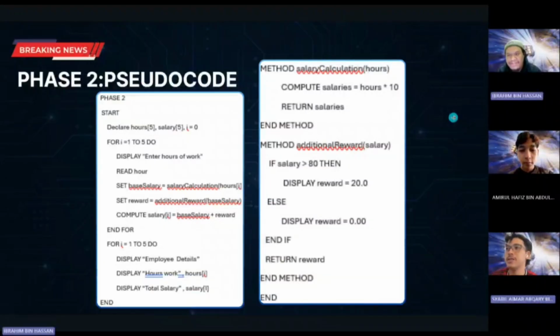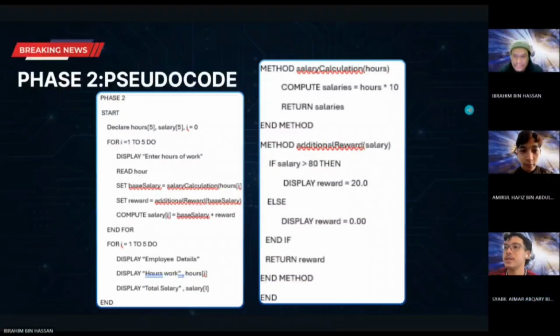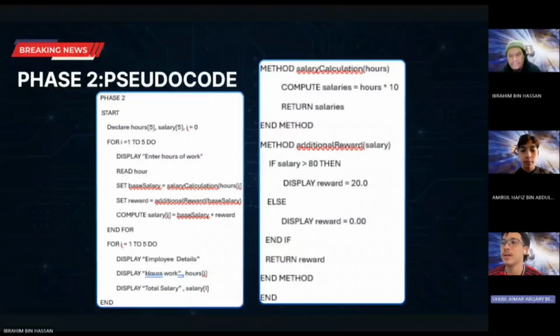Okay, so next we present the pseudocode. Starting with the main block, we first declare two arrays, which are hours and salary, both with a size of 5. First loop, after input, we use a for loop to collect data for each employee. The system asks for their hours of work. In this loop, we call two methods: salary calculation to get the base pay and additional reward to see if they qualify for a bonus. The total salary is then stored in the salary array.